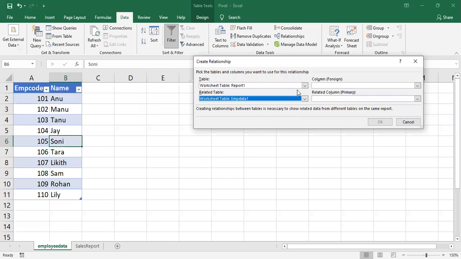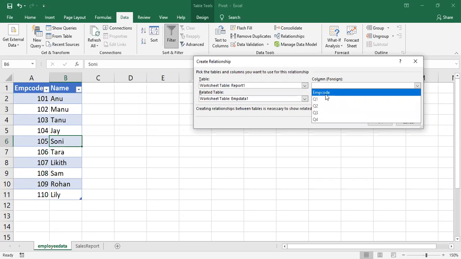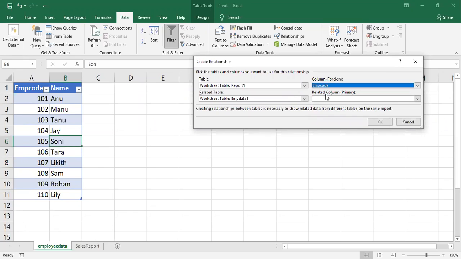Now here we need to select the common columns. In employee data I have one common column, EMP code, and in the sales report I have given the employee code column. That is a common column in both, which you need to select here. So in this drop-down you need to select EMP code, and here also you have to select EMP code. Then you have to click on OK.